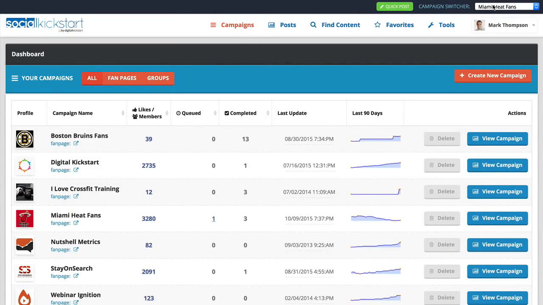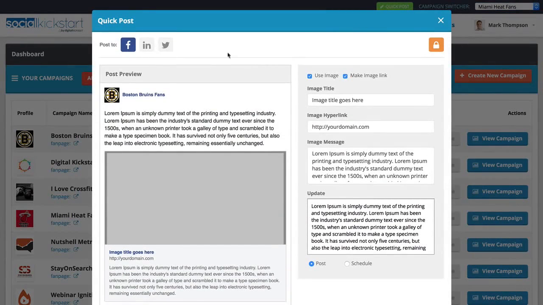Now, when you want to post content or find content to have it go out there and either republish it to your own fan pages or edit it, I'll show you guys how to do that in a second. But we have what's called this quick post feature. So you can click on the campaign that you want to work on, click on quick post, and you can create a post that's going to go out to your Facebook fan page or group.